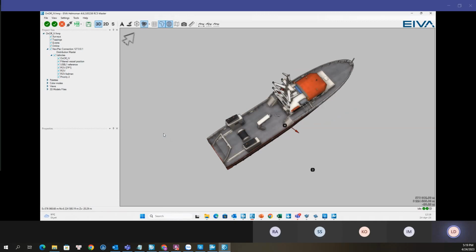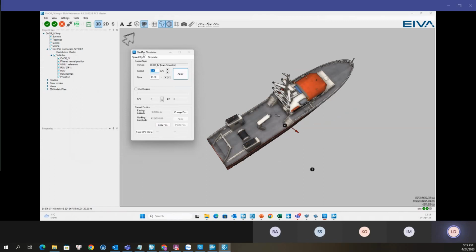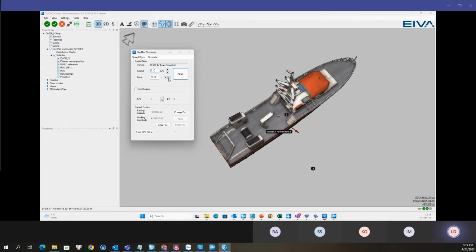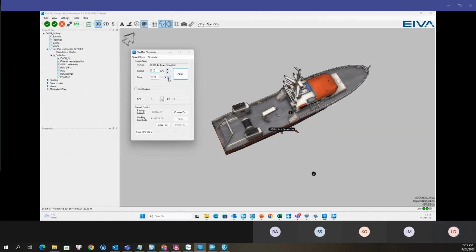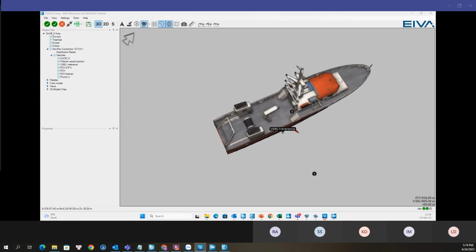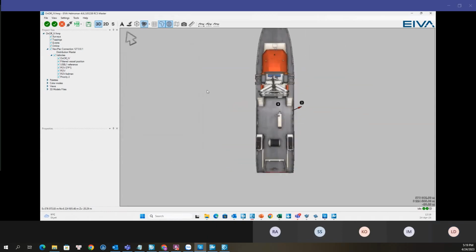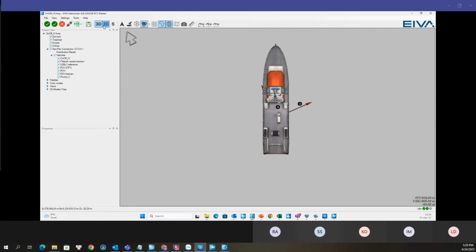If you look at it here, I can take the simulator and give it a little bit of speed. So now it's moving. I can also change the heading, and then it rotates a little bit. I can also go into 2D mode if you look at that. 2D view, 2D mode, like this. Now I'm looking at it from the top down.